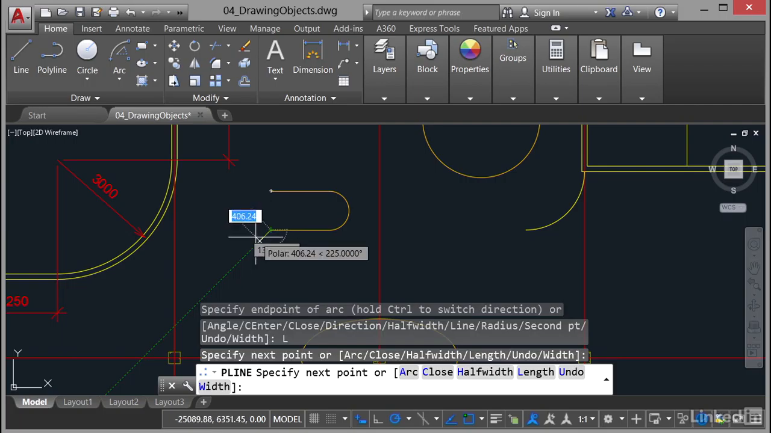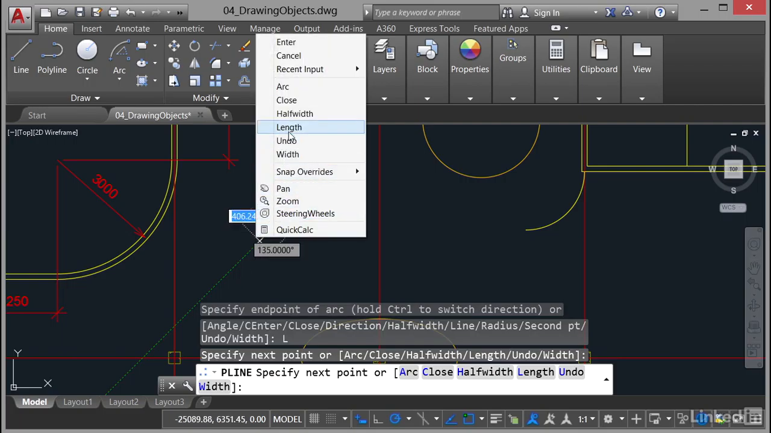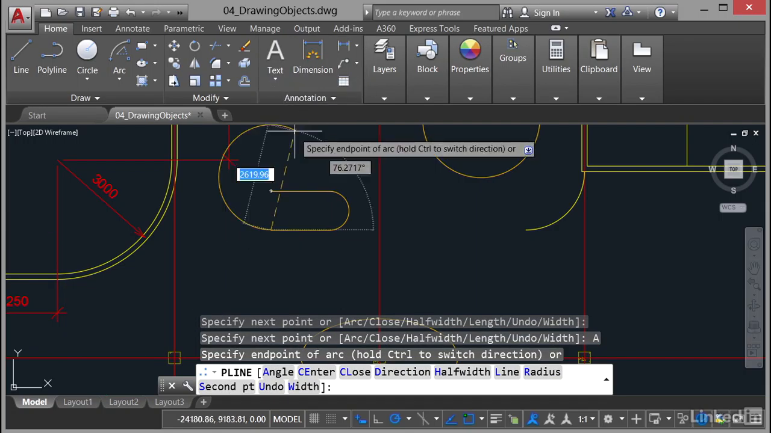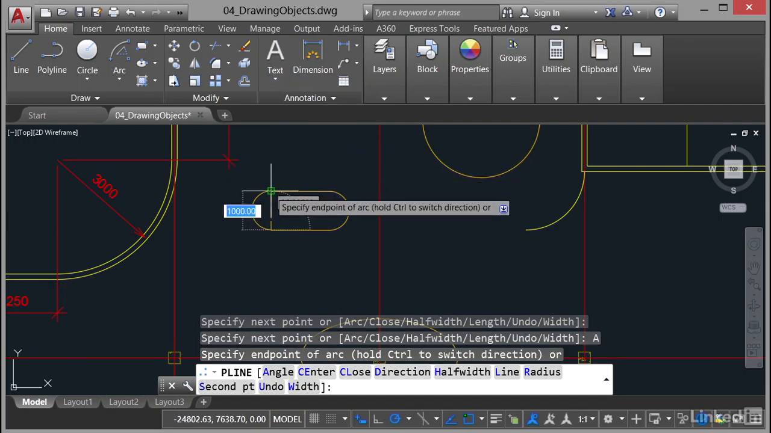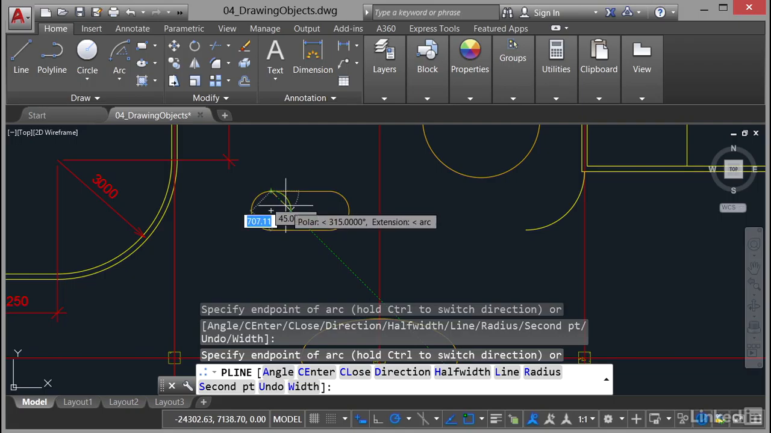Now what I'm going to do is right click again and select arc on the shortcut menu and just come up there to that point there. When I get that endpoint snap, I click again and my polyline is finished.